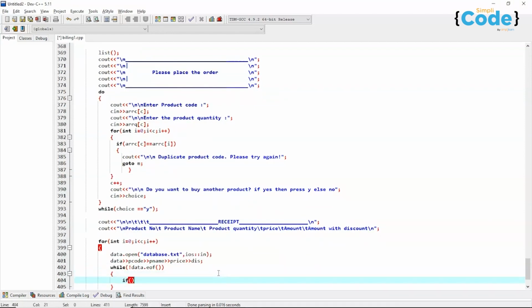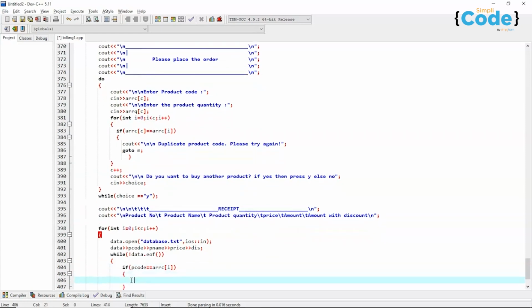and inside this while loop we will check if the code entered by the user, that is arrc[i], is equal to the code present in the file, and if so, then we will do the calculations and add those files in the customer basket. So let's do that. pcode equals array of c of i. Here we are checking. If so, then we'll do the amount equals to price of the product into the quantity of the product.